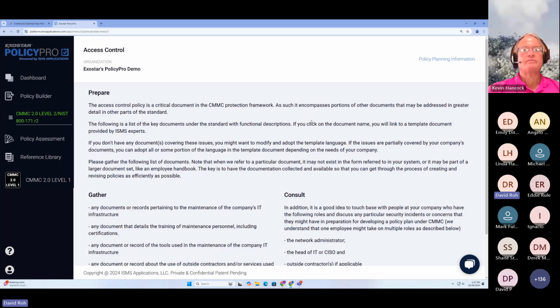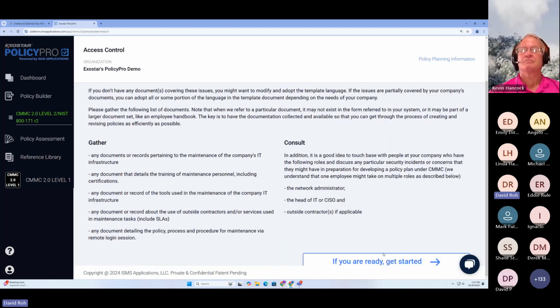For example, it could include things like gathering your organization's documents, records, and other materials related to these various access control topics. Additionally, who you may want to consult with, whether they are internal or external stakeholders. For example, it could include people like your network administrator, head of IT, or CISO, and then any sort of outside contractors if you do utilize them. So those would include your MSPs, your MSSPs, and IT consultants. They would also be involved as you're creating an access control policy.